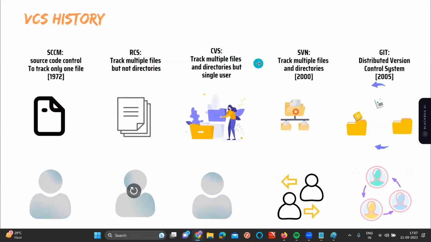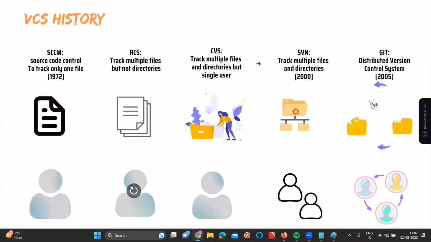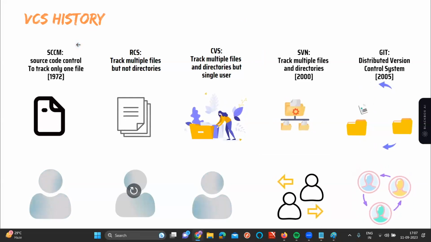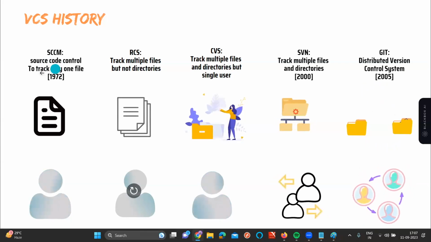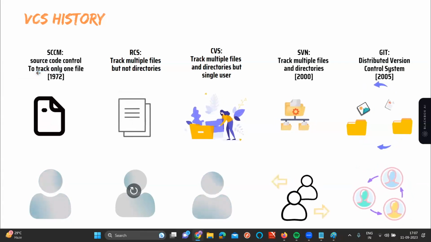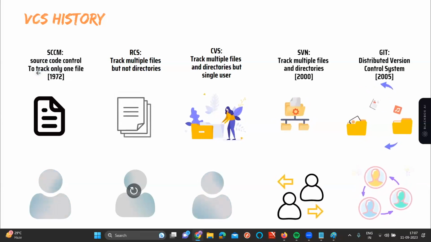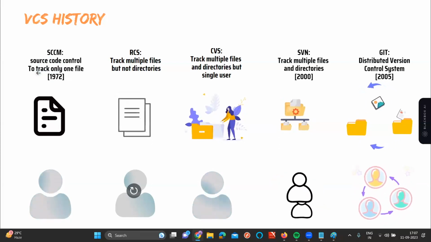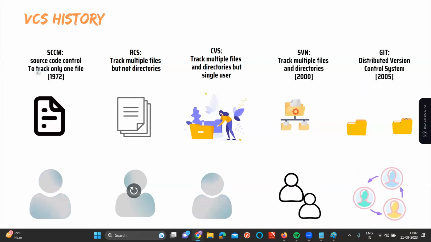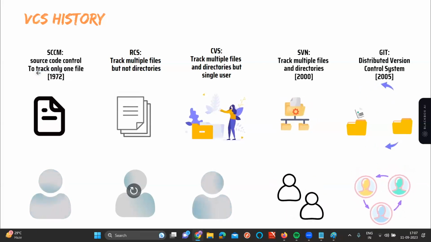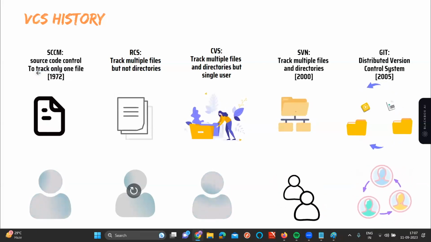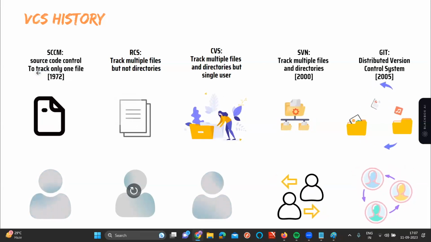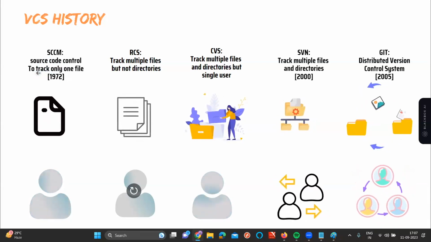Coming to the history of version control systems, the first version control system used in the market was the Source Code Control System. It came in the year 1972. There was a big thing that happened in 1972: the C language. Whenever the C programming language came into the market, from there onwards we started building our applications. Before C, we never built any kind of application. We used computers only for mathematical calculations, if you know.